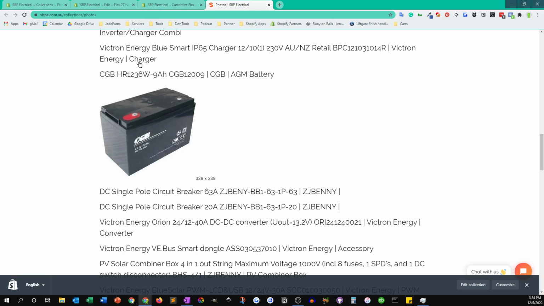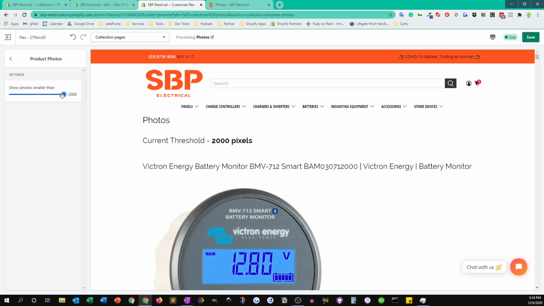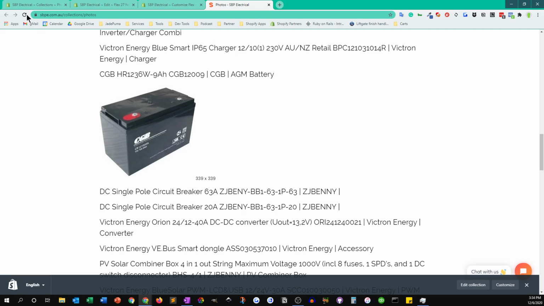And then another way you can use this tool, if you want to see all your photos, you can just take this threshold up to 2000. And I actually should have set that setting higher because the max of most photos that I put in is 2048. But this way you could look at all of your photos. Let that save, go back here.